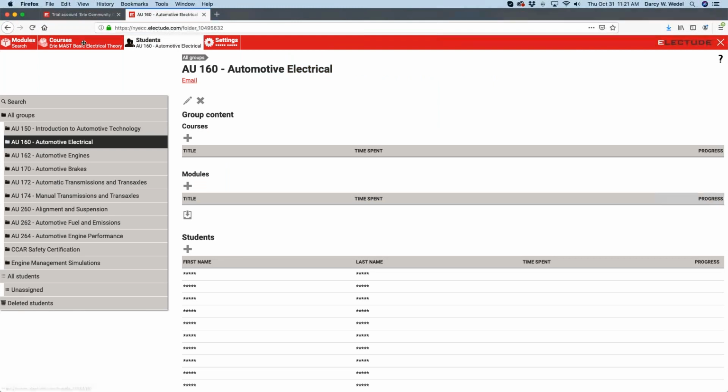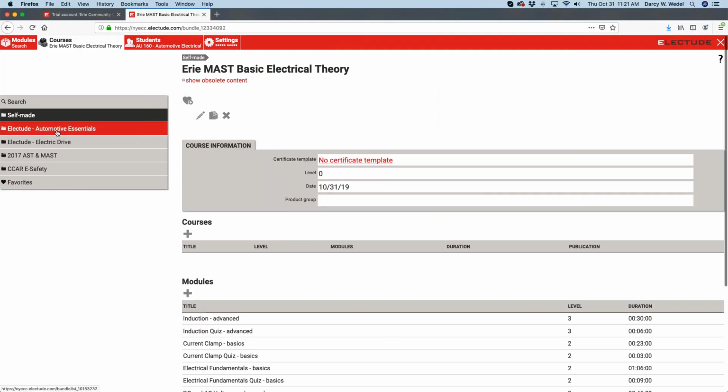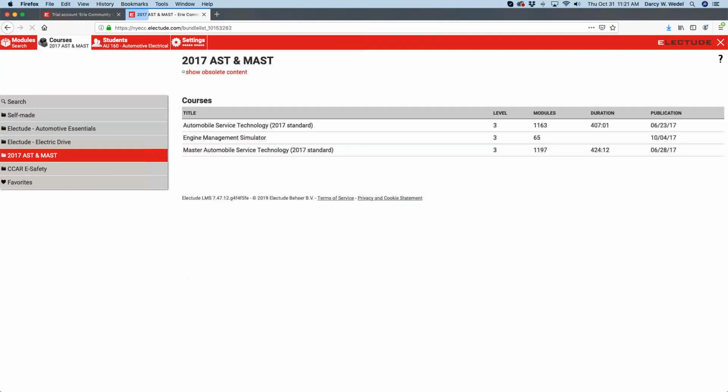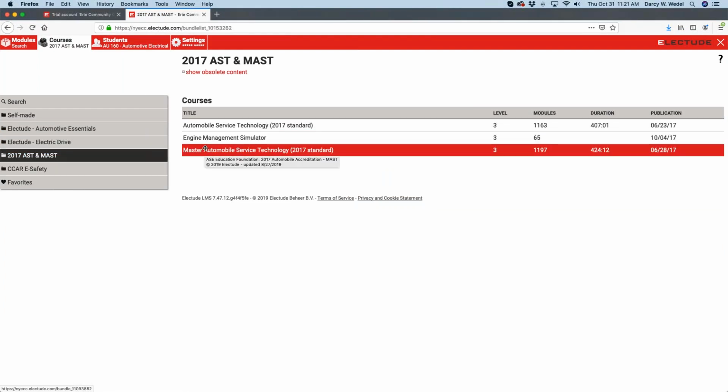I'm struggling with the idea of, do we bring Electude into Blackboard, or do we just say, forget Blackboard, use Electude? Does that question make sense?